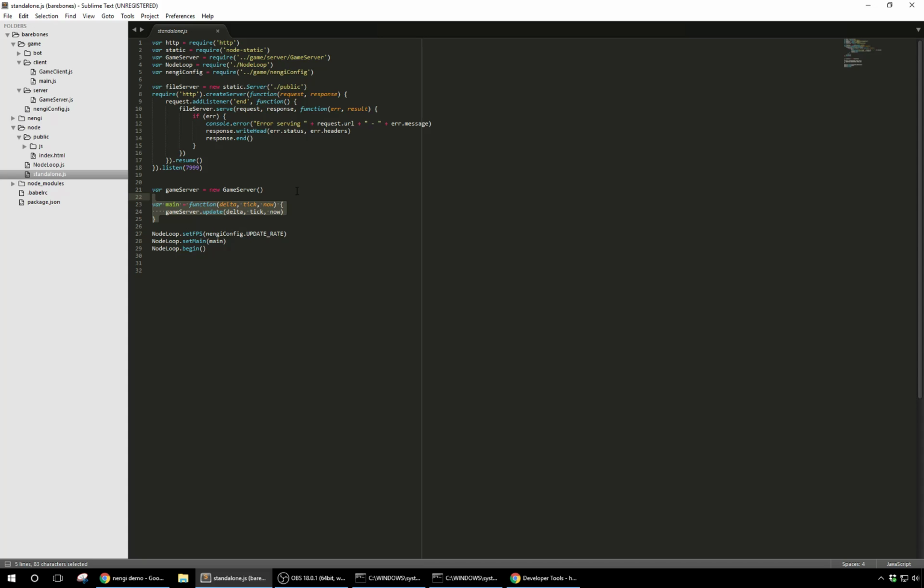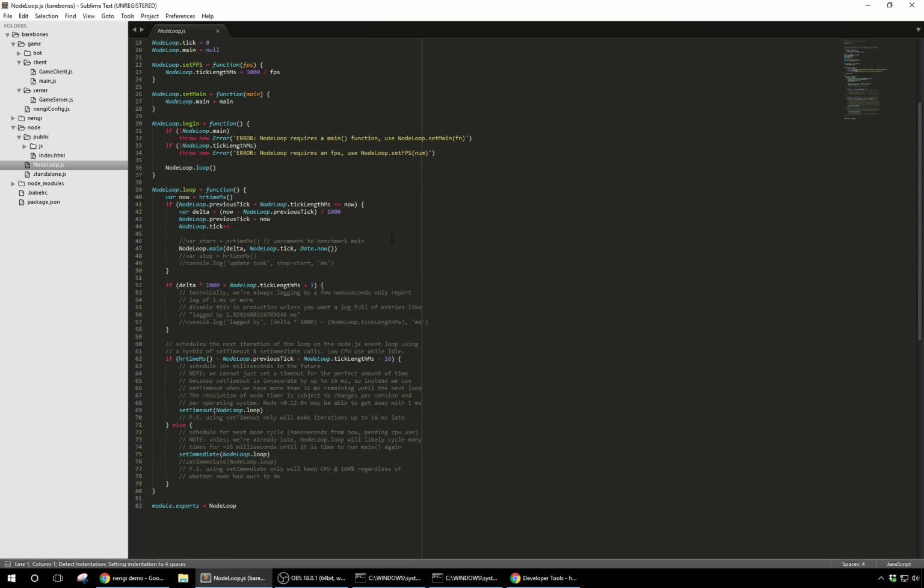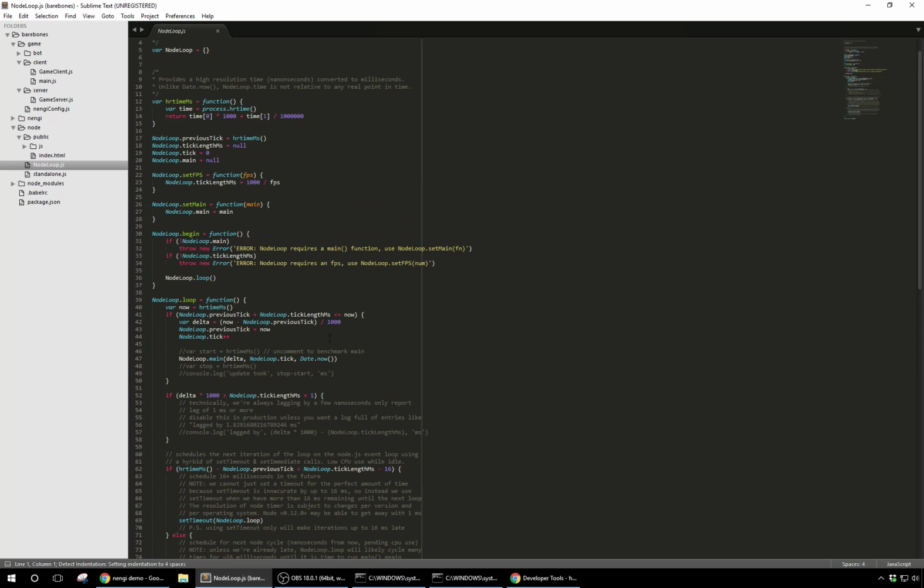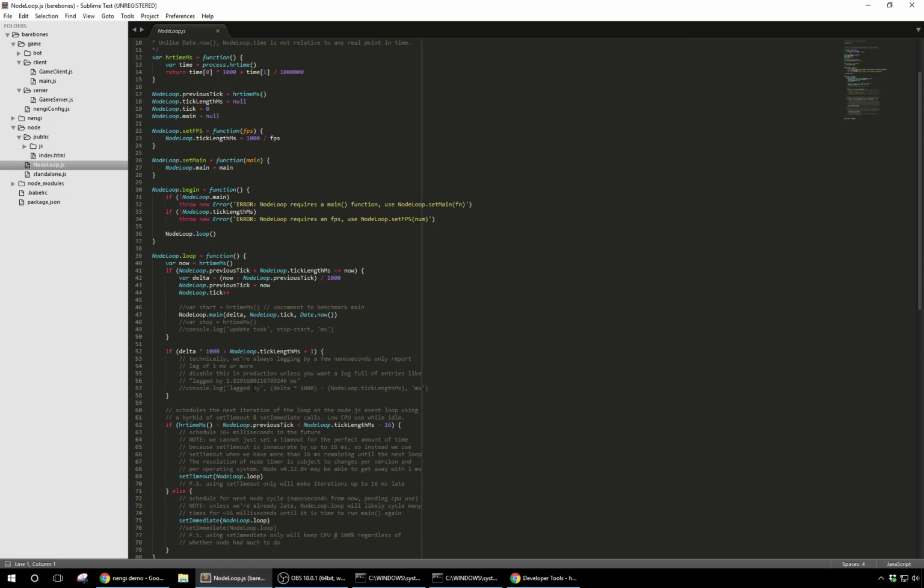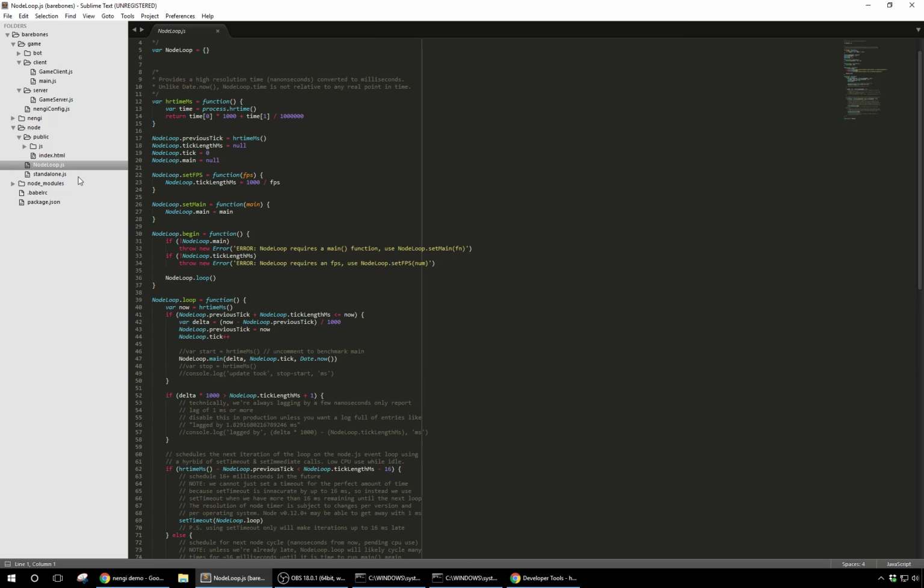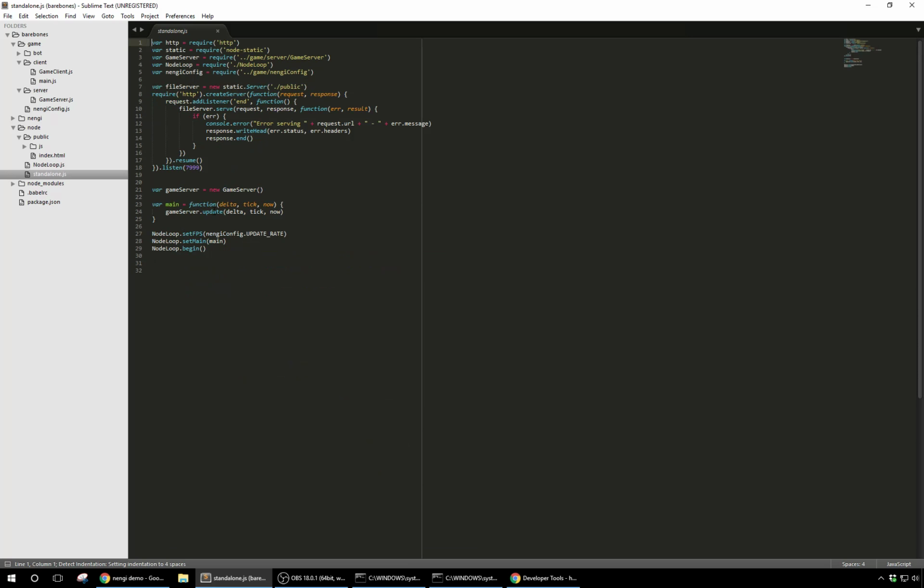On the node side of things, we don't have request animation frame. Instead, we run loops with other mechanisms like set interval, set immediate, and other things like that. You can go look in node loop, this code right here, if you want to see exactly how this loop works. It's a complicated loop just because it has some little tricks to enhance the timing of things. But essentially all standalone does is call gameserver.update in a loop.